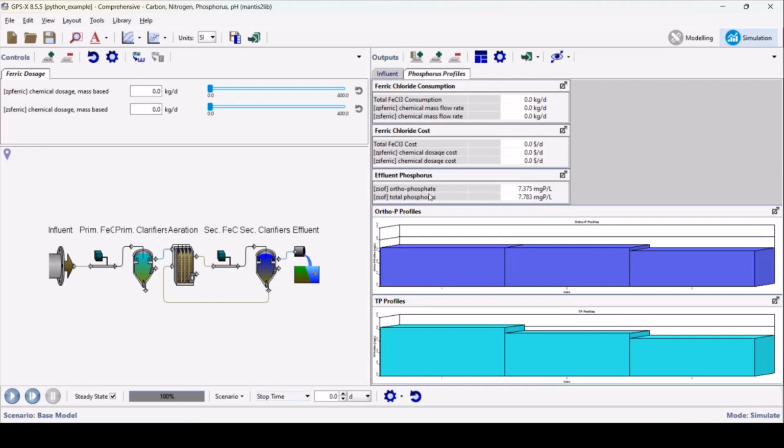Then you can see what our effluent phosphorus is. So our ortho P leaving is down to 7.375. That's just removing a little bit through the biological process since we aren't doing any chemical phosphorus removal. Likewise, you can see our effluent total phosphorus is reduced a little bit to 7.783.